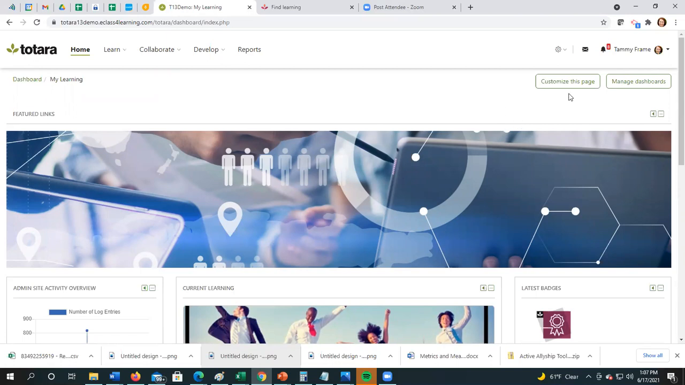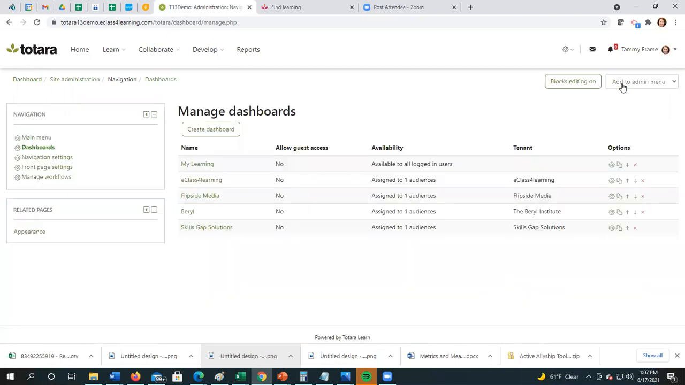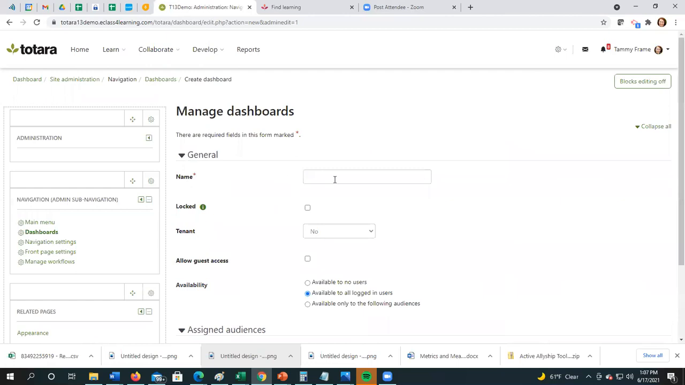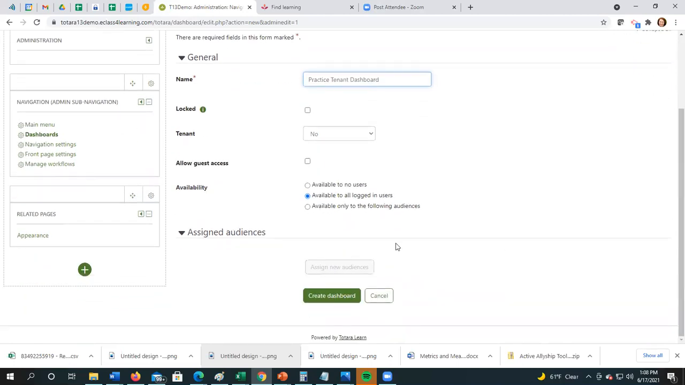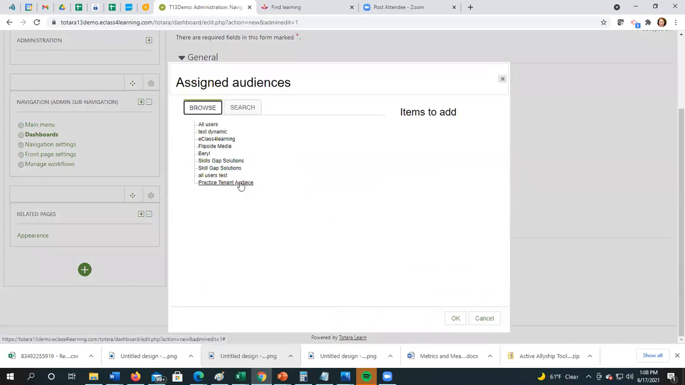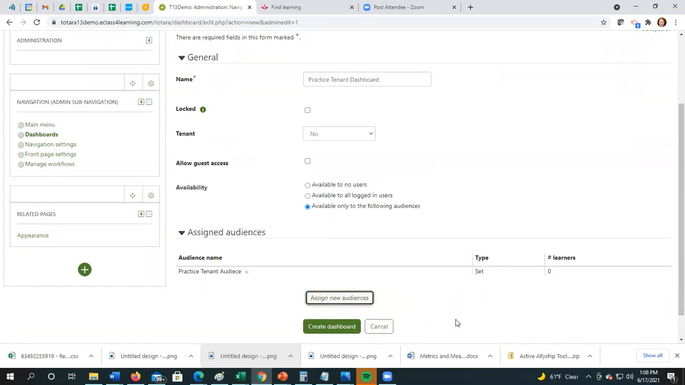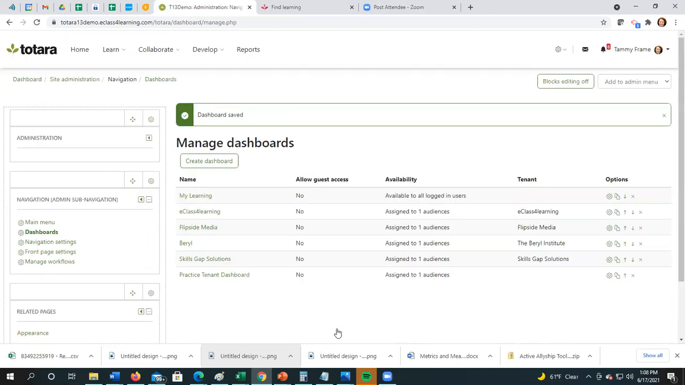So what you would do here is go to Manage Dashboards, and you can create a dashboard, and we could call this Practice Tenant Dashboard. Okay, and then we're going to say that it's only available to, wait for it, our practice tenant audience. Okay, so then you can have unlimited dashboards, and you can assign that dashboard to your tenant audience.